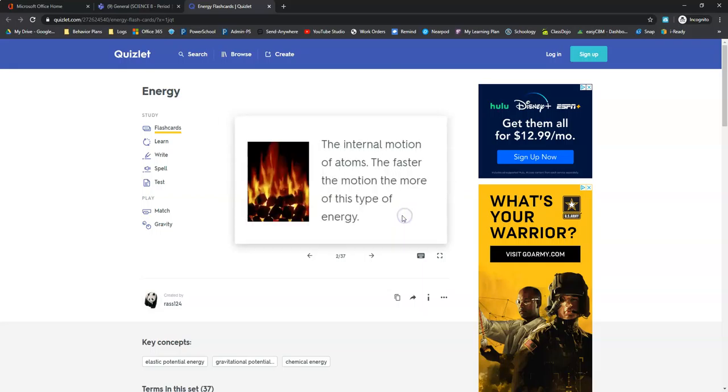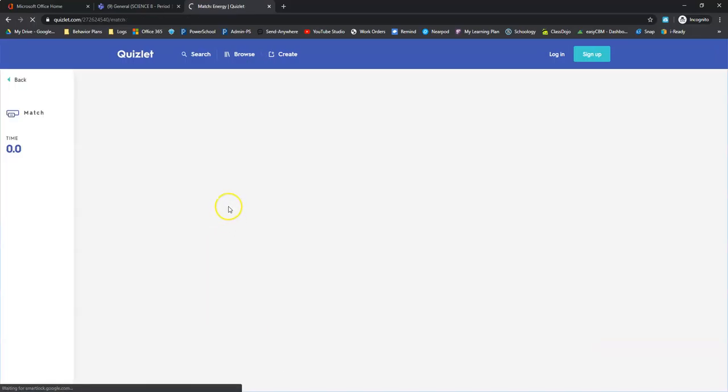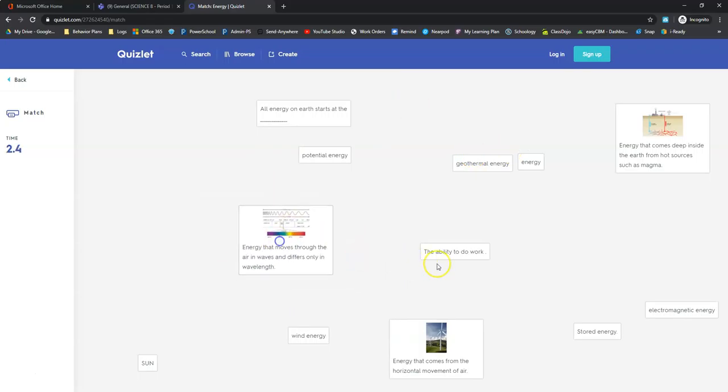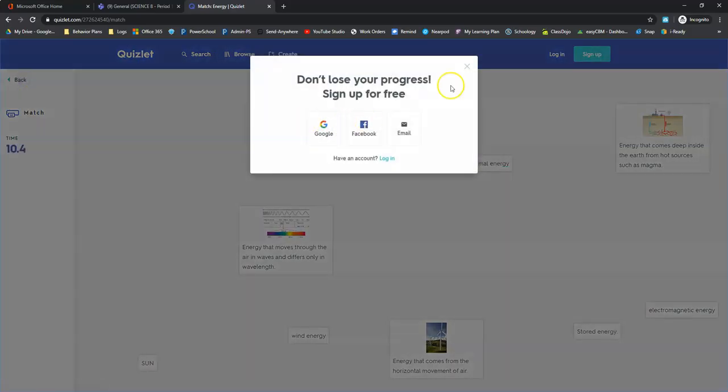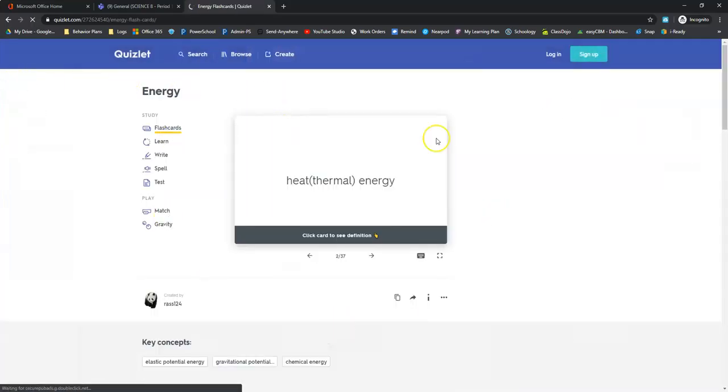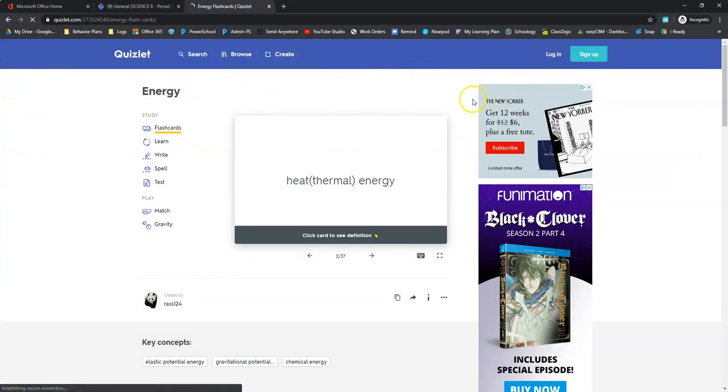Okay. If you want to practice, you can do a little match right here, right in this Quizlet. You don't even need to have an account or anything. You can just click match here and it pops them up. And we know that the ability to do work is energy. And so you just drag it over top. If they're right, they disappear. So that's a cool little way just to practice your words there. If a little pop-up comes up asking you to sign in, just click the X out.